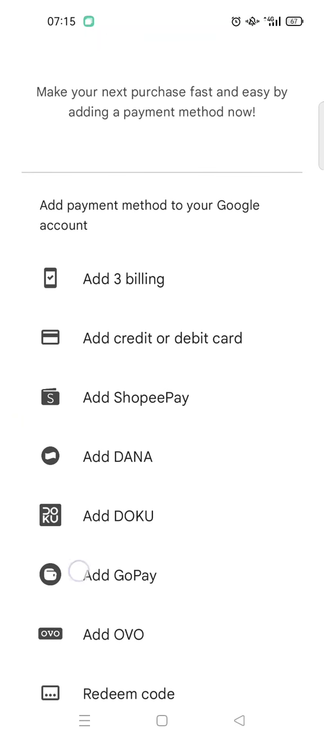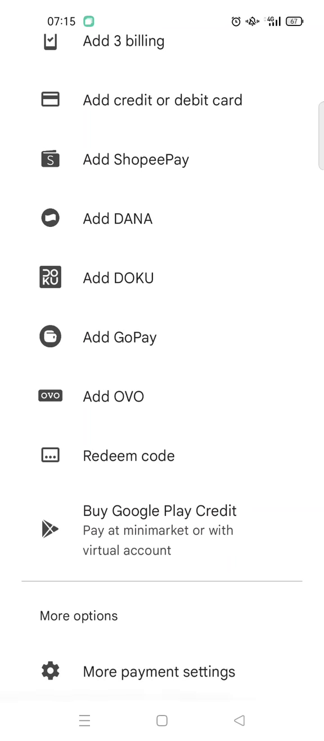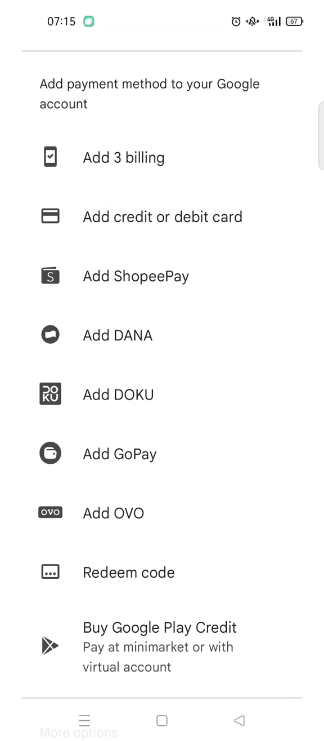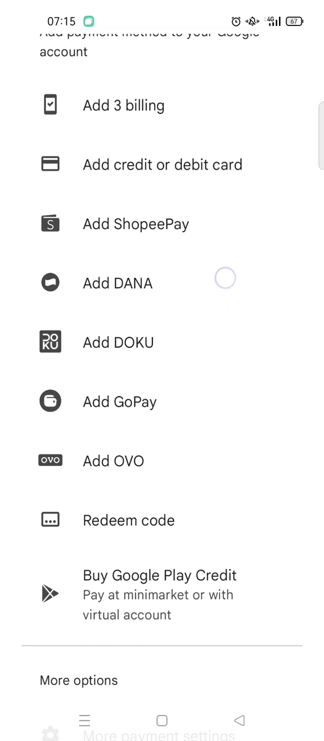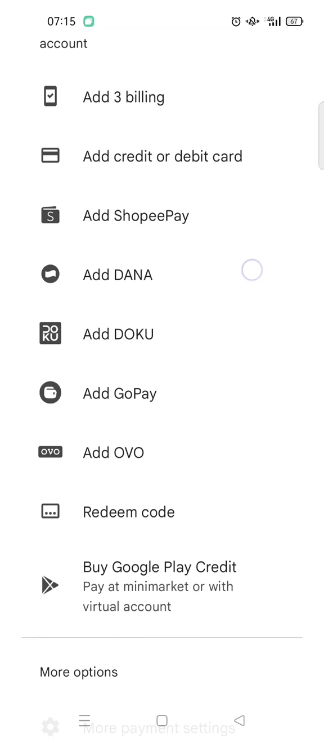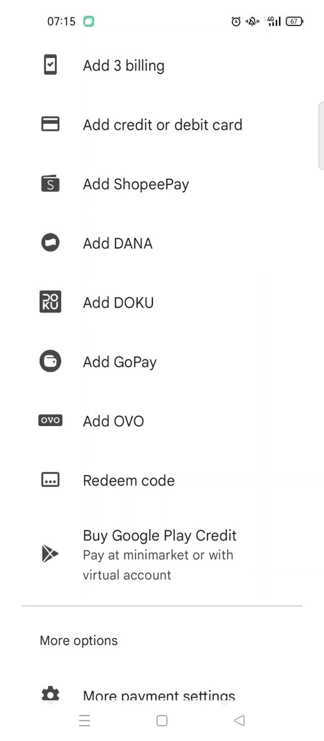Okay, so here there are so many Google Play payment methods that you can use. There are credit card, or your carrier billing, or the electronic or cashless, or the e-money that you can use, for example.